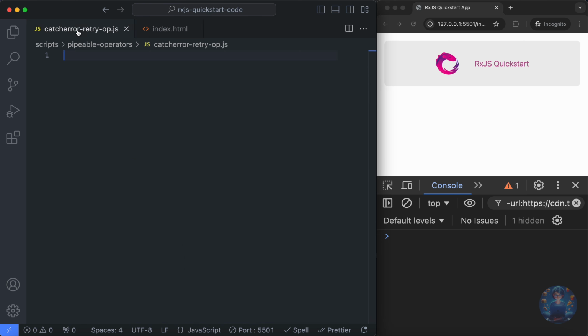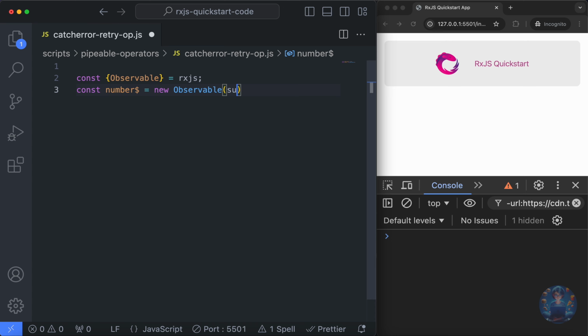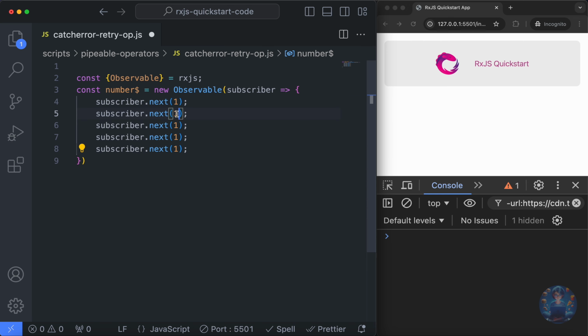We'll start by creating an observable. Let's call it number. And let me import observable from RxJS. It will also increase the font size better. We can write new Observable, subscriber. Then we can emit values from 1 to 5. Dot next 1. We can just copy paste it 5 times. 2, 3, 4, and 5.